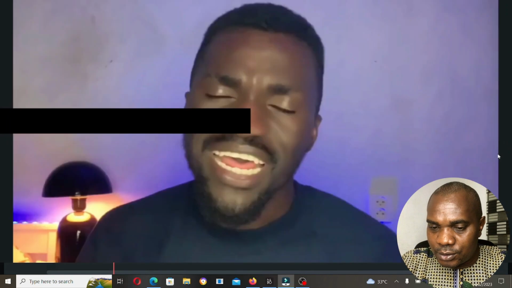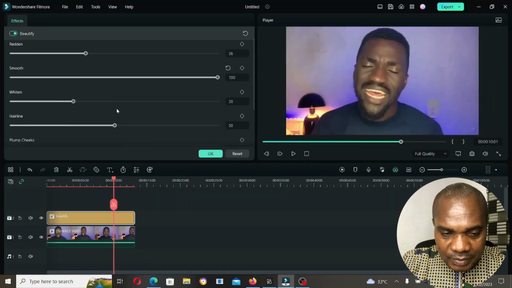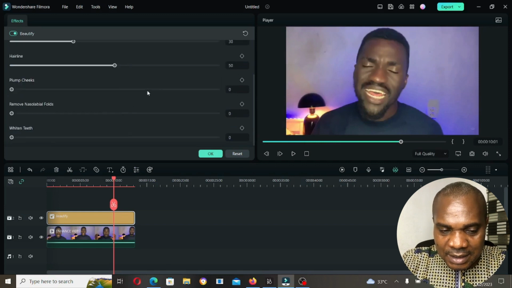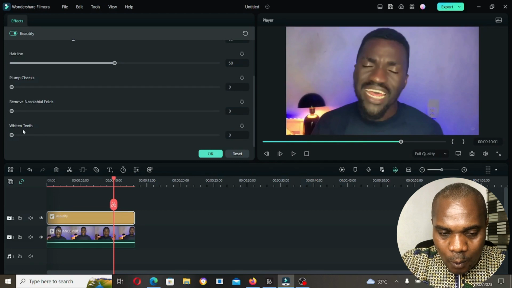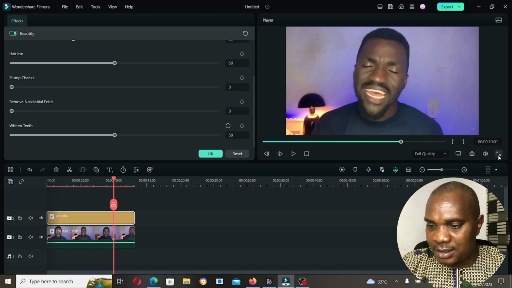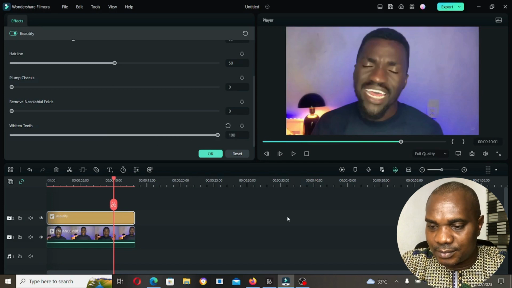Now, look close to these teeth. You can see the teeth are not too white. It's like a cream color. Now I'm going to do something. You can also whiten the face and darken the face. You can see whiten teeth. Now come to this whiten teeth and type 50 and click enter. Did you notice something? You see how this guy's teeth are now clearer?